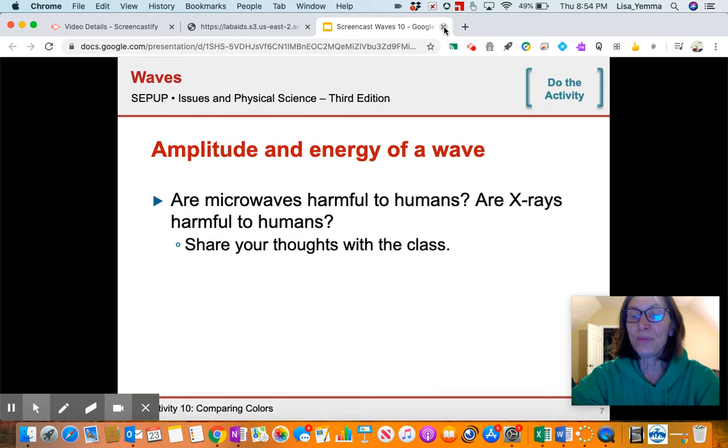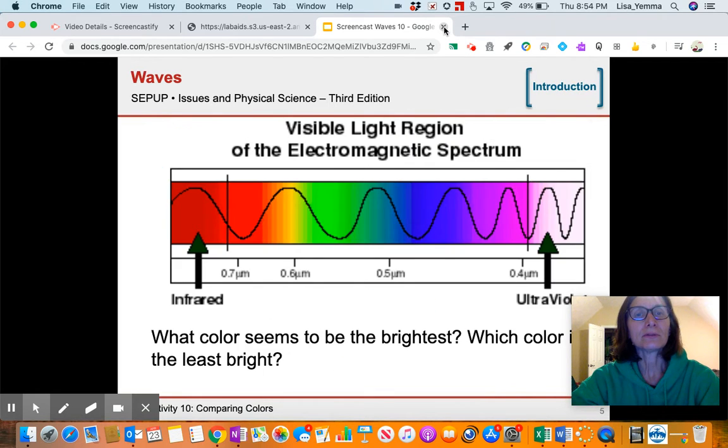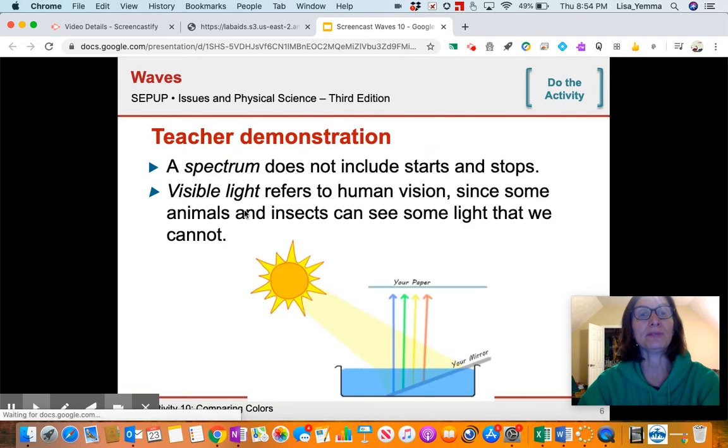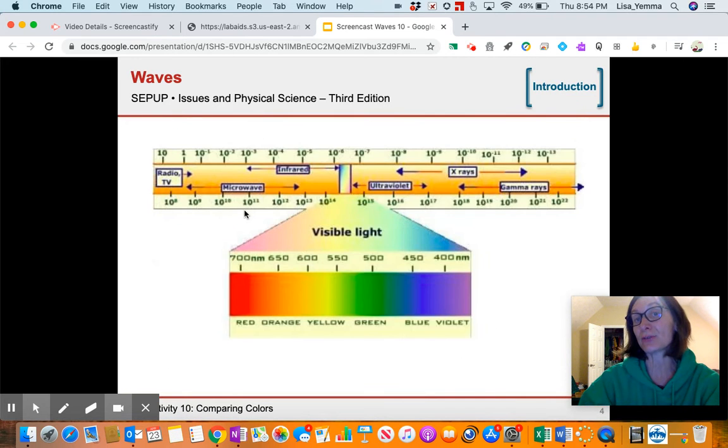Now, with the electromagnetic spectrum and with energy, are microwaves harmful to humans? Microwaves are over here. So what do you know about microwaves? Are they harmful to humans? And then the next question was, how about X-rays? So microwaves are here, X-rays are here. So thinking about what's the difference between those two waves and which, if either, maybe both, is harmful to humans.